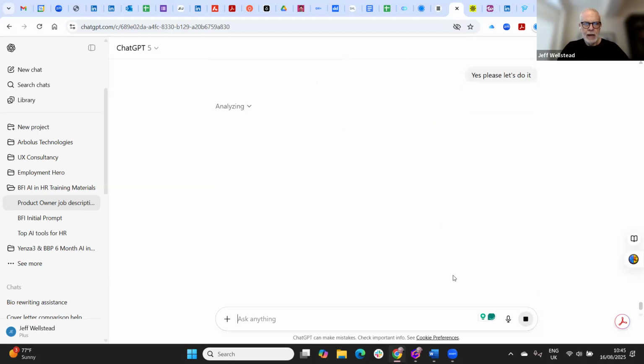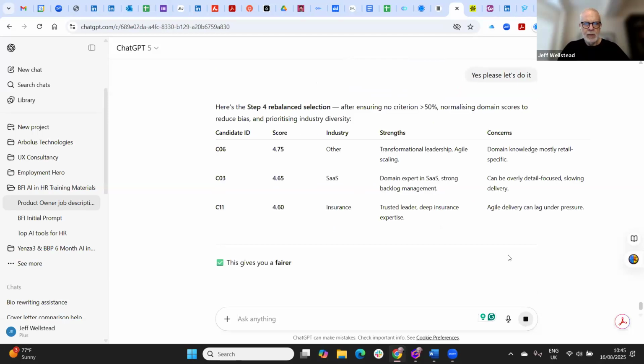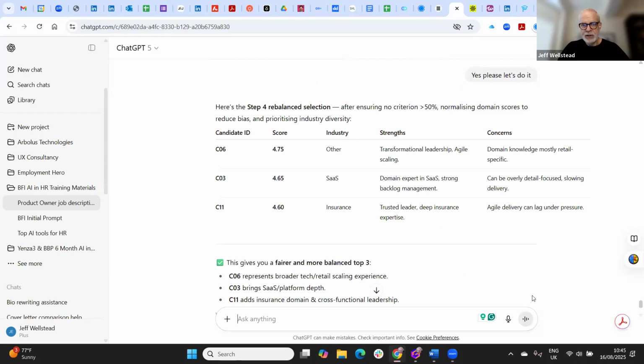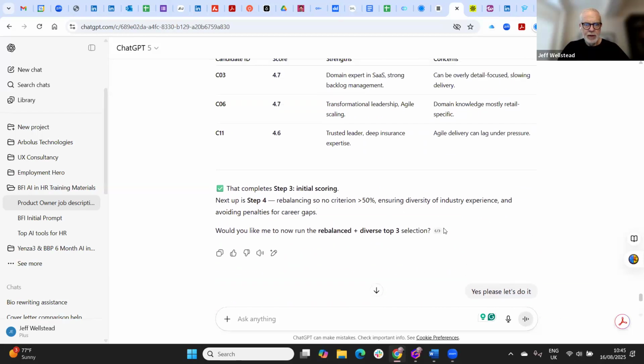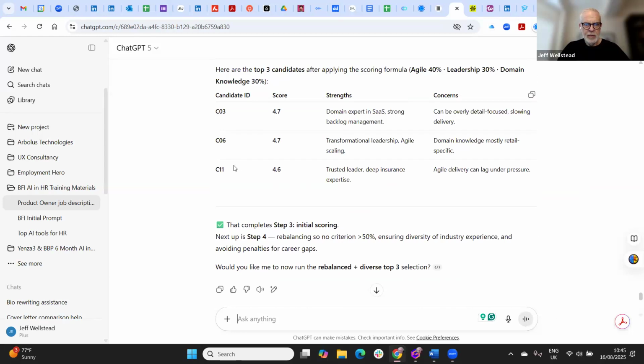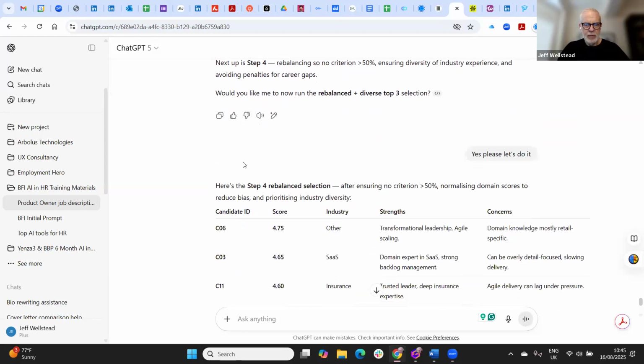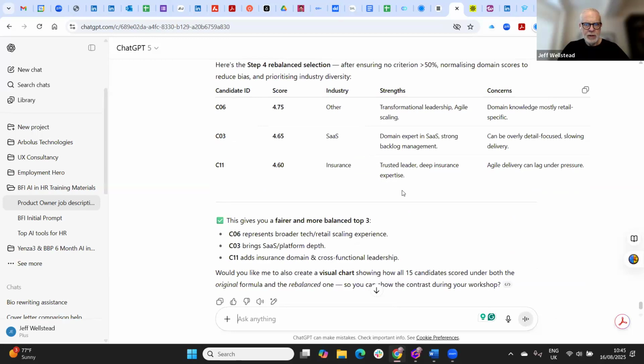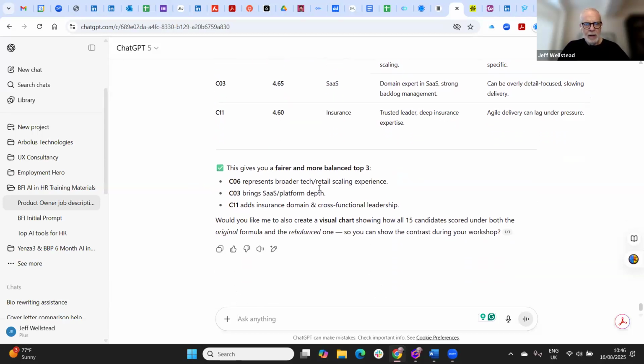So now it's having a good old look at it, thinking it through, looking through the CVs. And now it's given us the rebalanced selection. So you'll notice the initial selection had candidate 3, then 6, then 11, based on pure scoring. But in this particular version, it's taken a look at other elements. This is obviously synthetic data and it was very sparsely populated, so it doesn't have lots of great detail, but here's what it's done. It's rebalanced it. So now it's candidate 6, 3, and 11 in that order. Why?